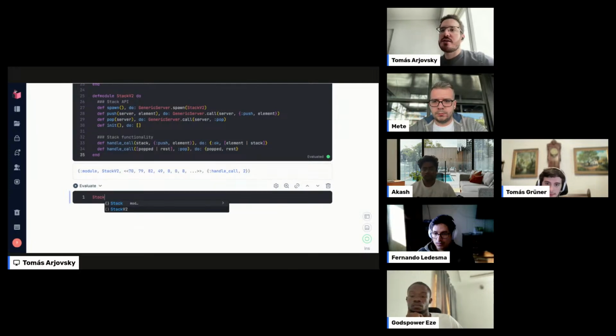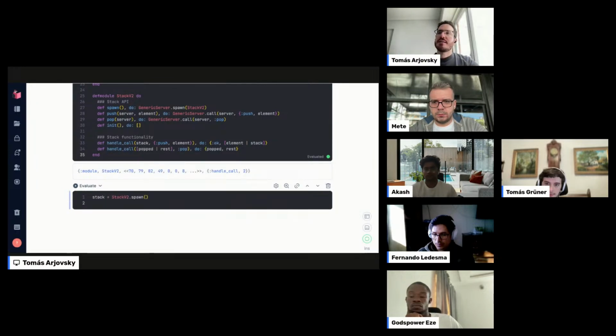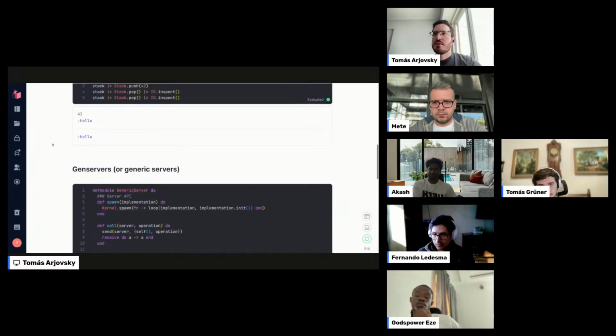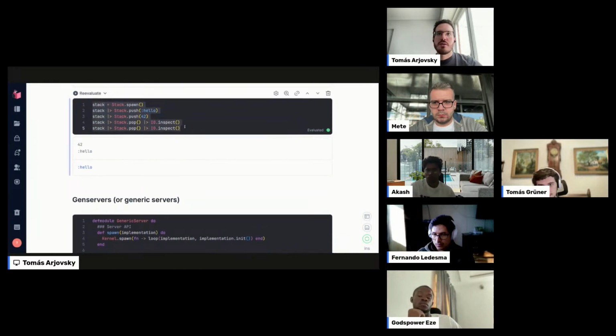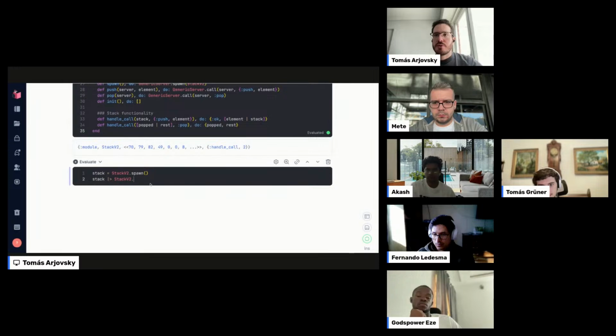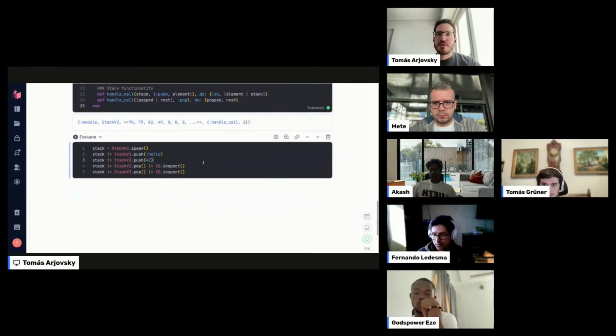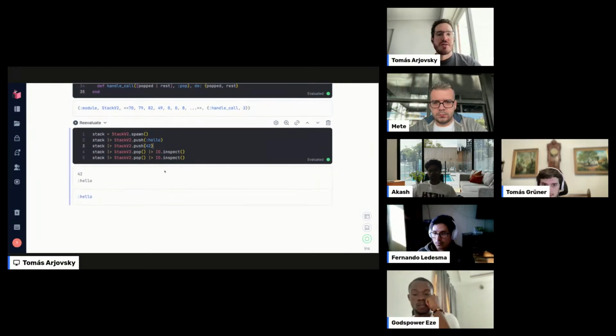So let's just test it. Stack v2 spawn and assign this to this variable. Let's now push some elements, the same we did before. Stack v2. Let's actually just copy paste, because we're lazy. You need to do hard work on hard things, but not on simple things. And we'll just replace this here with P2 and see if this still behaves the same. And it does. So it's amazing.